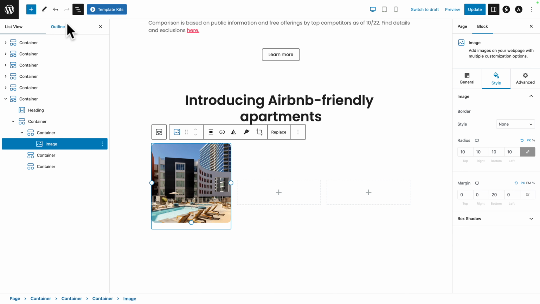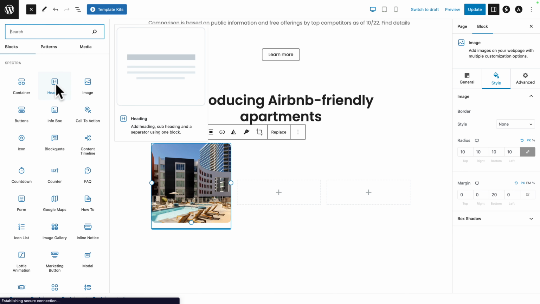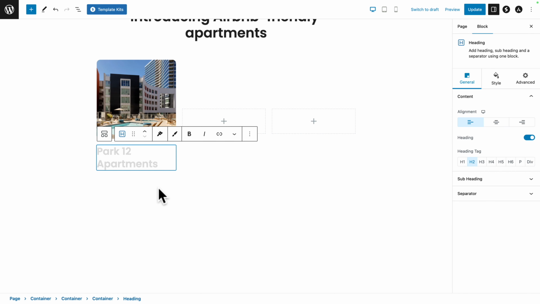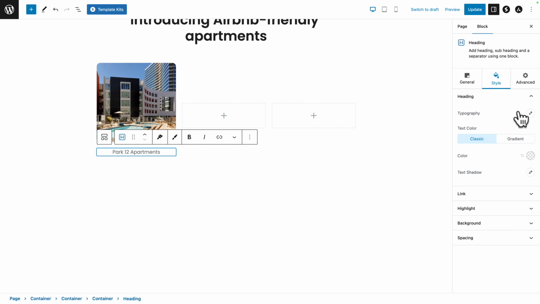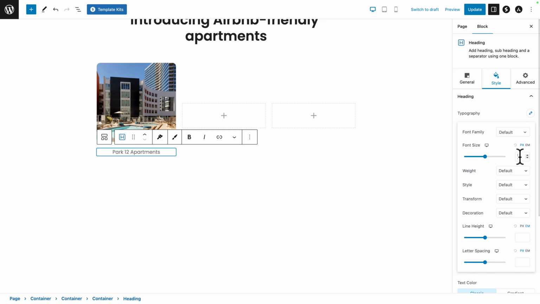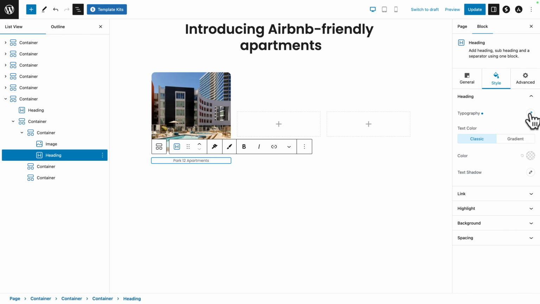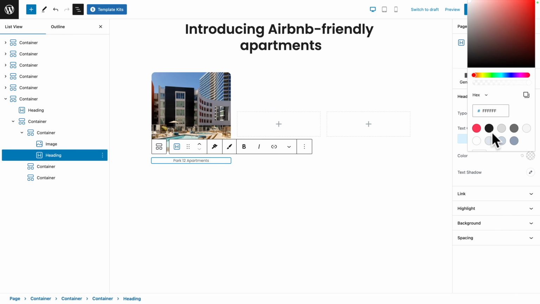Next, with our image selected, click on the plus sign and add a Spectra heading block. Change the text to this one from the landing page. Then on the General tab, make sure the alignment is set to center and the heading tag is set to div. Next, go to Style, Heading, Typography. Set the font size to 12 pixels. Let's close this. And for the color, we're going to set it to the second color in our color palette.